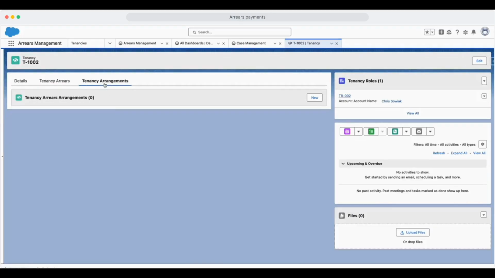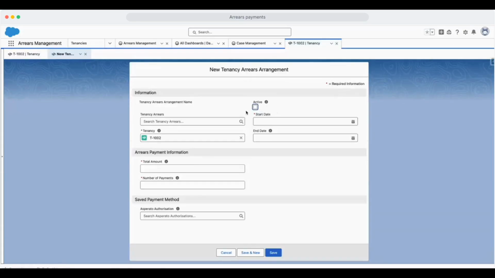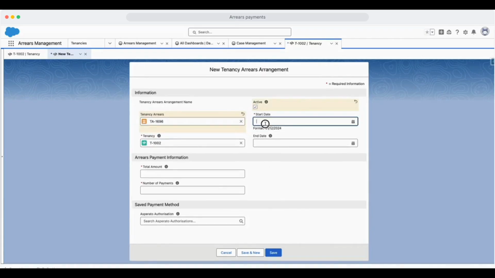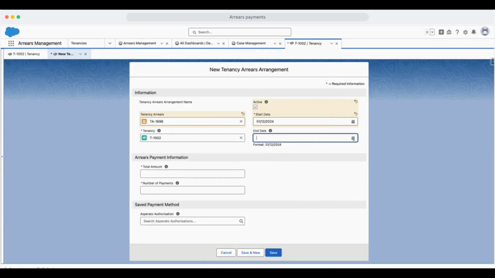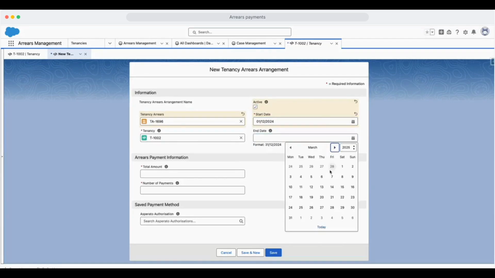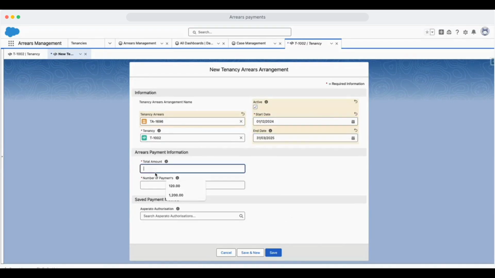If I go into the tenancy arrangement tab, I'm going to select new. I'm going to associate this against the arrears. I'm going to set it as active, and then I'm going to set a start date and an end date that this tenant is going to pay off their arrears between. I'm then going to enter the amount that's being paid off and how many payments I want to split that amount into.